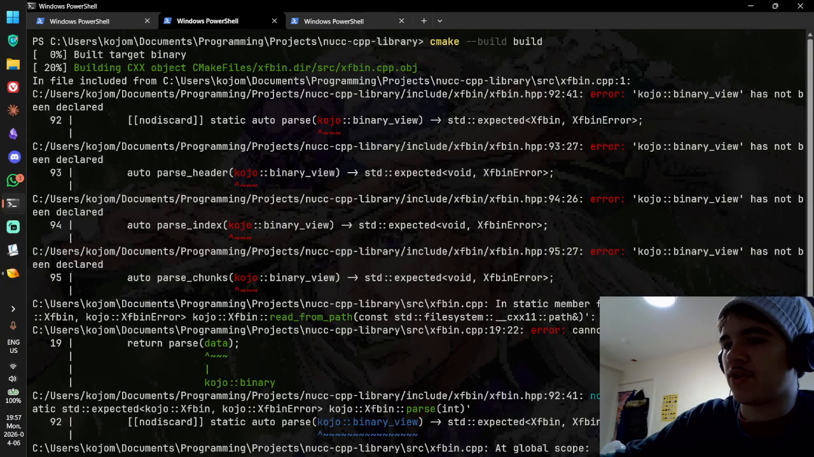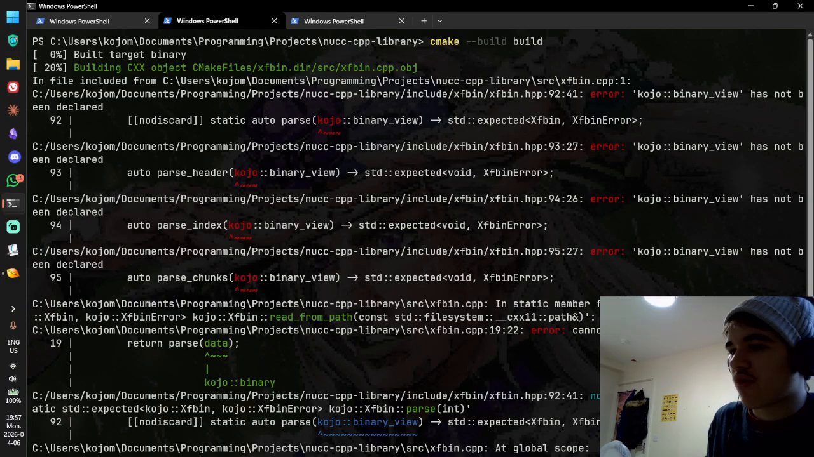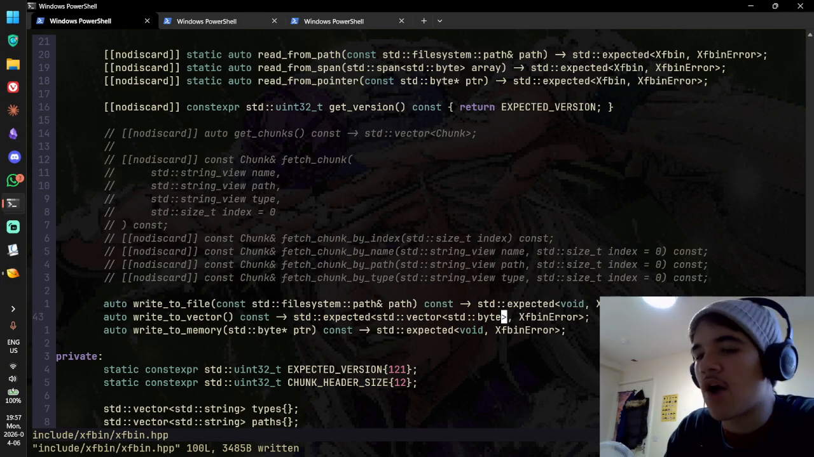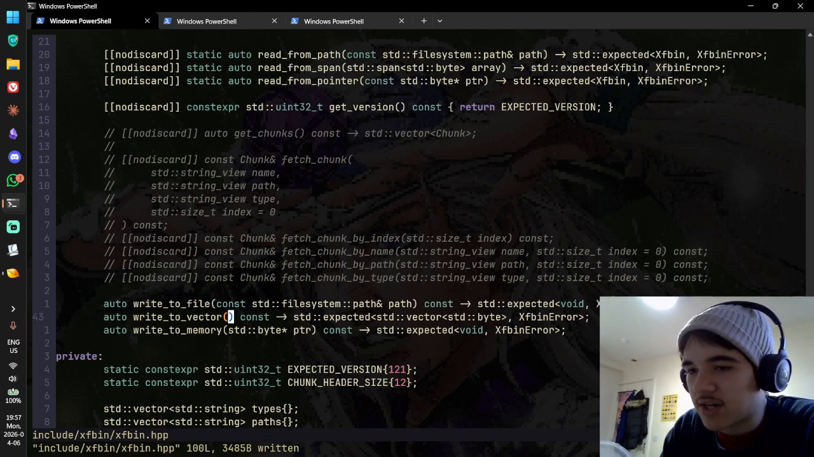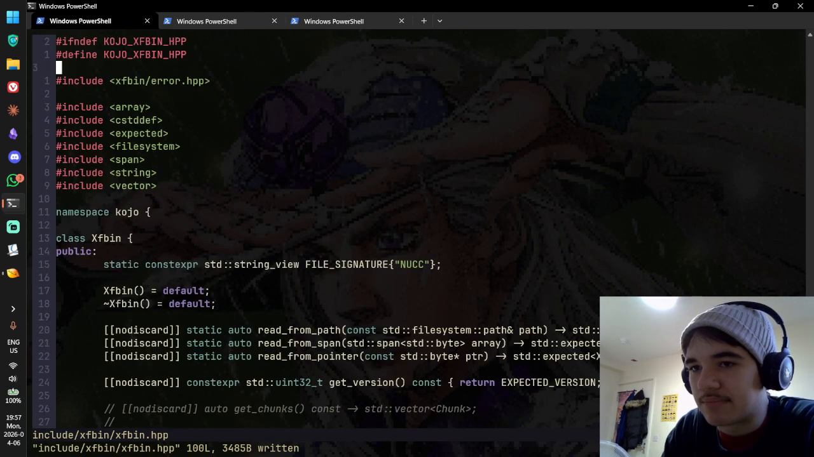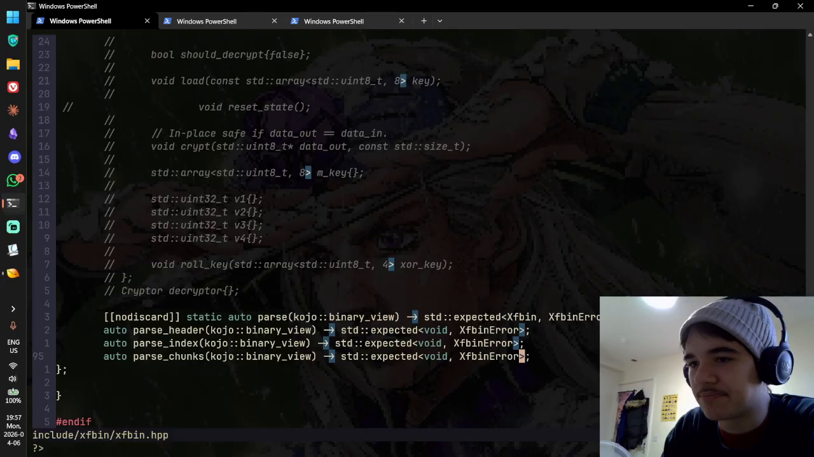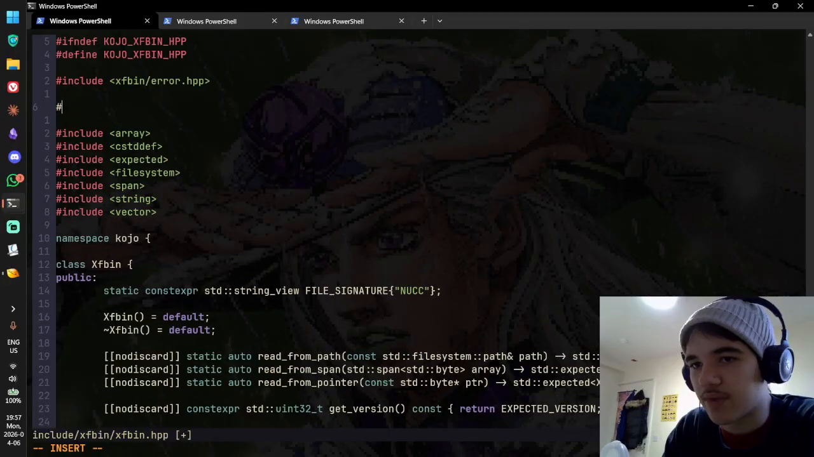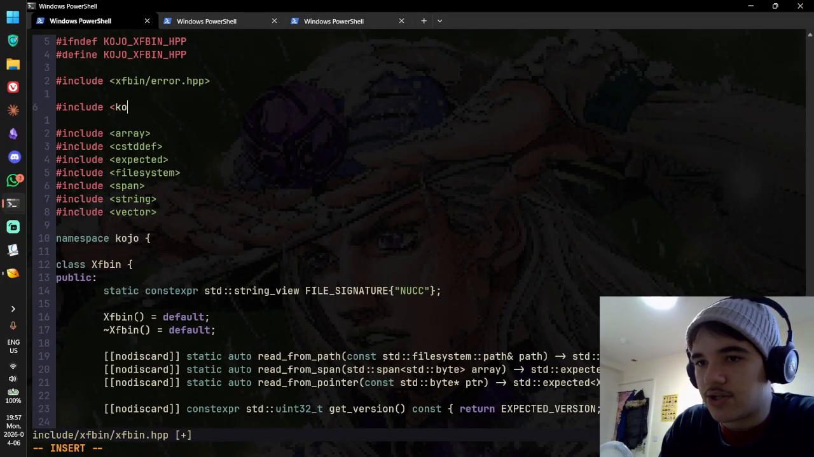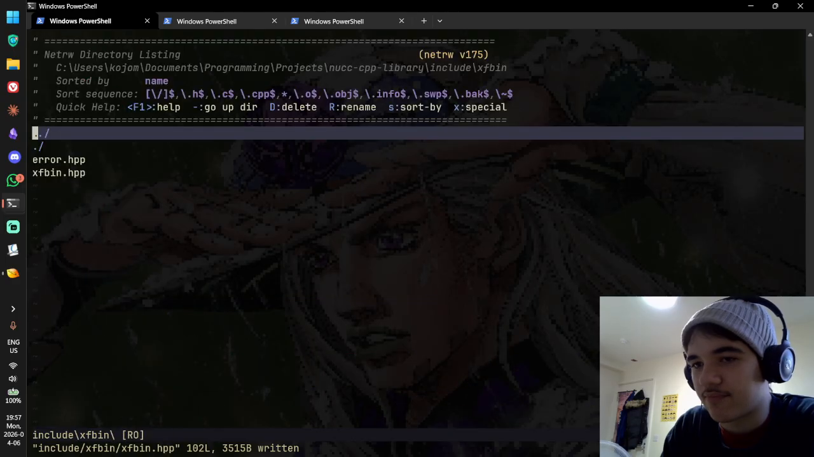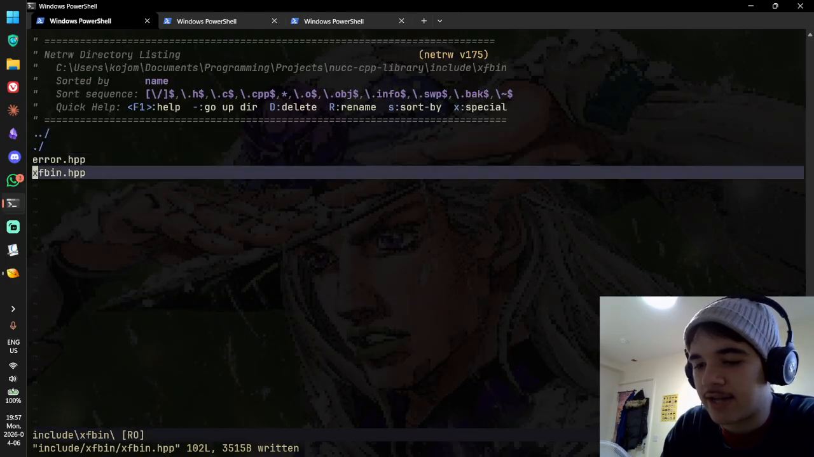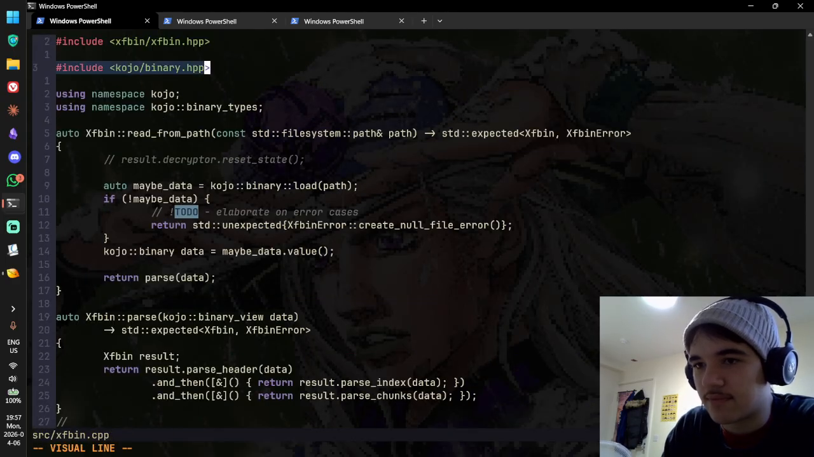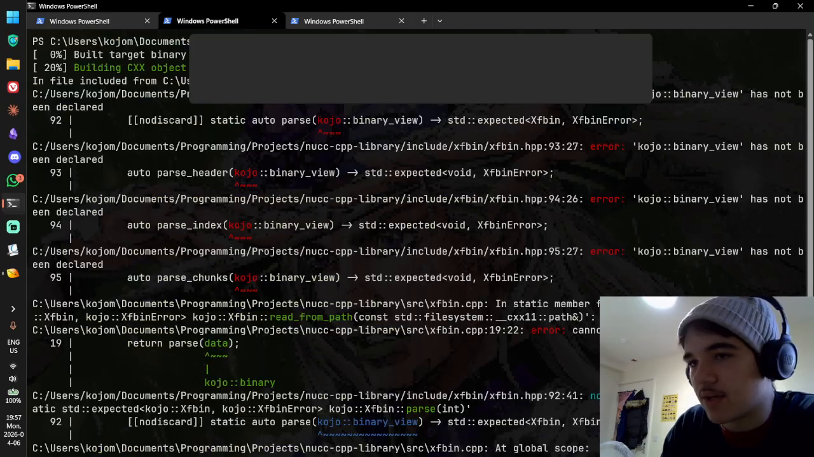Right, so binary view is just not declared. Oh, right, because I'm using it here, so I do need to include it. So what's going on? Yep, kojo slash binary.hpp. And then I need to remove it from this one. I mean, I don't need to, but I should.